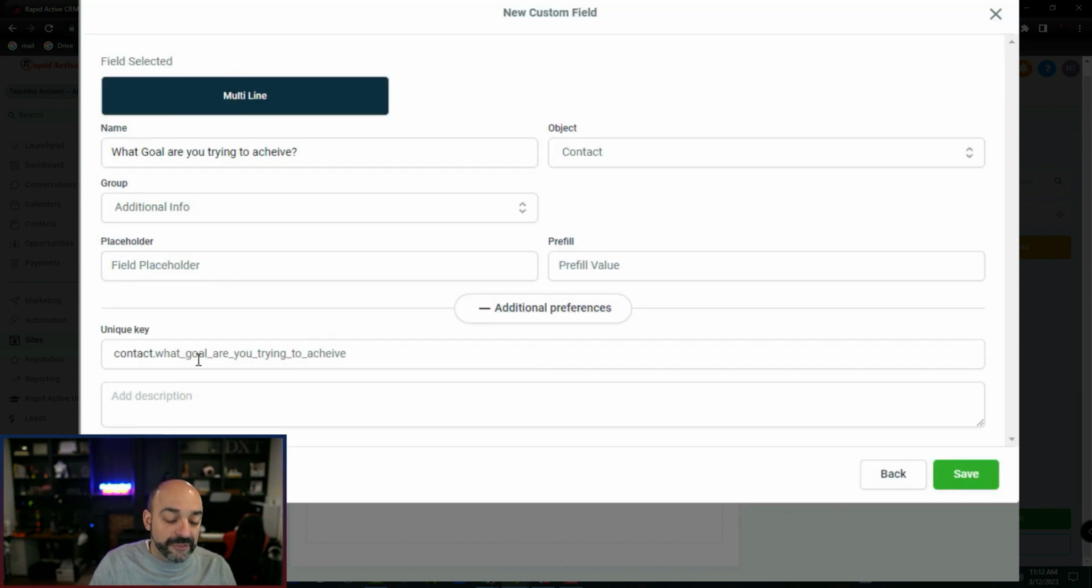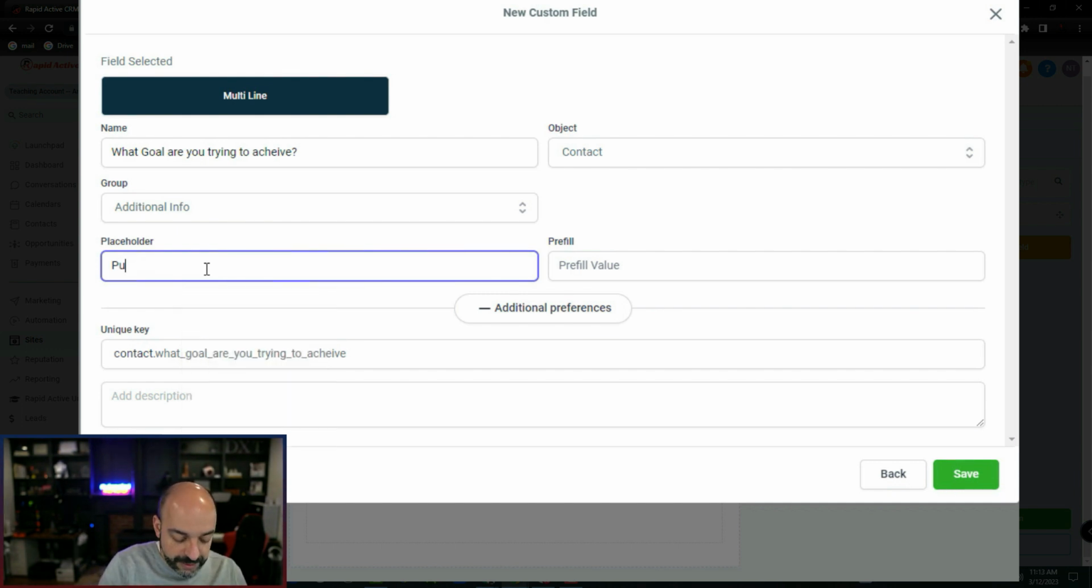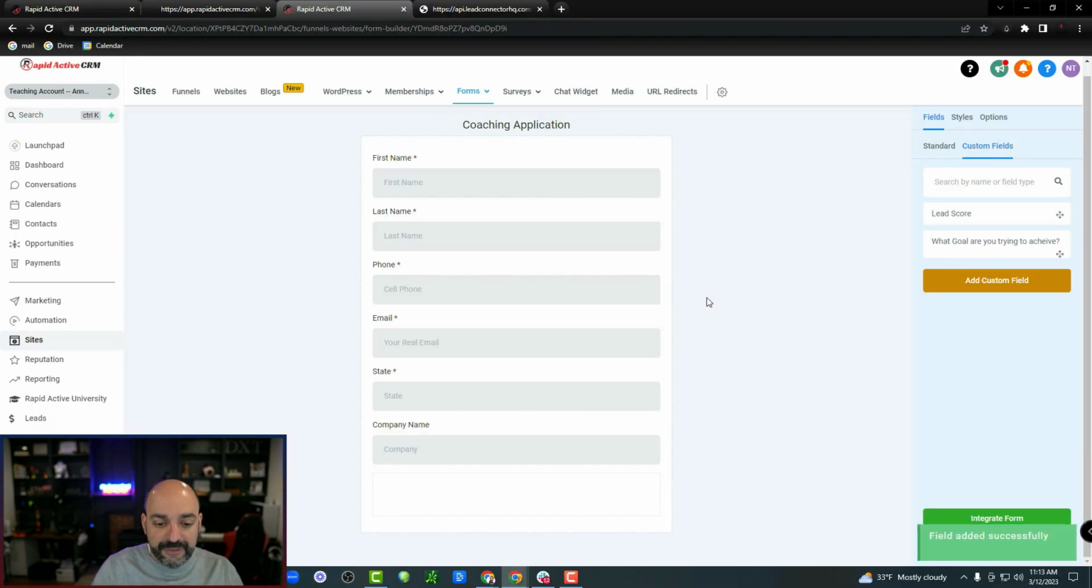You can have additional preferences as far as unique key. I would not mess with the unique key. I would leave it there. And if you wanted to pre-fill a value, you can do it here. And if you wanted to say something, put in at least your main goal and any other. Okay, I'm going to go ahead and hit save.